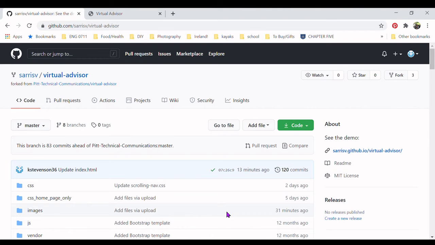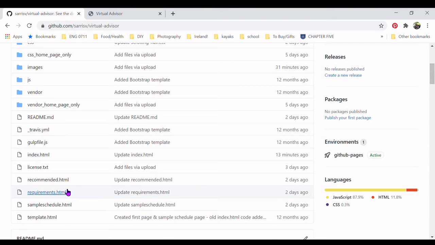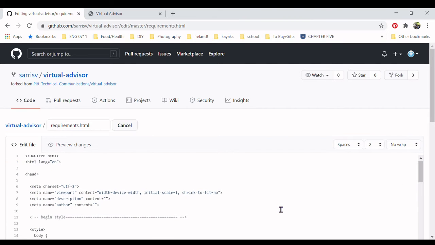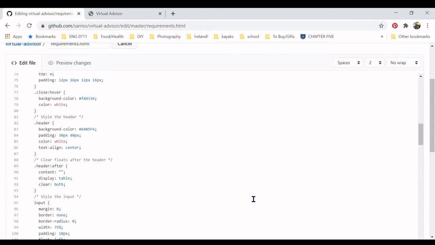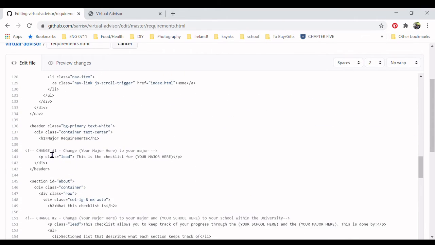To edit the major requirements page, first scroll down and click on the requirements.html file. Then click the pencil on the top right to edit the page. You will see that the changes are each commented again to indicate where changes need to be made. You can see change number 1 starts here. You can add descriptions, courses, and examples for each one of those sections that you saw on the page.